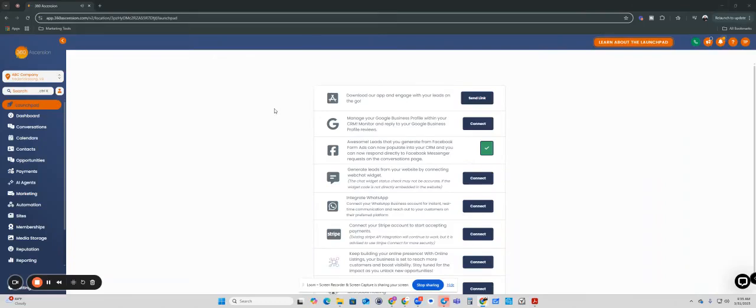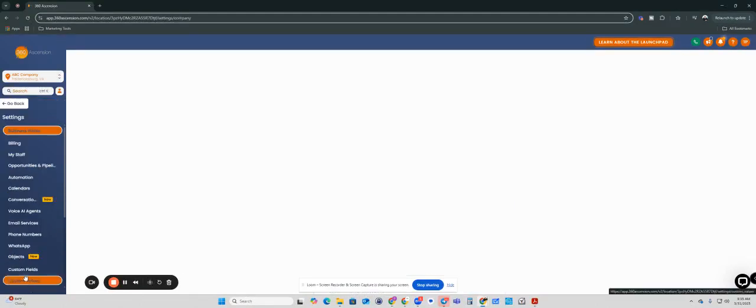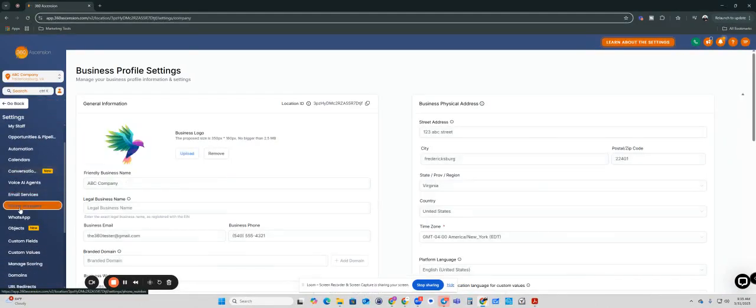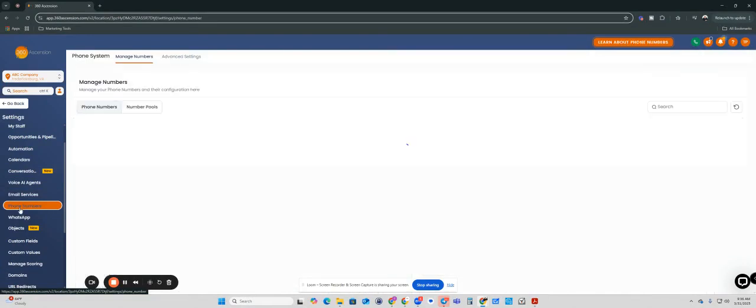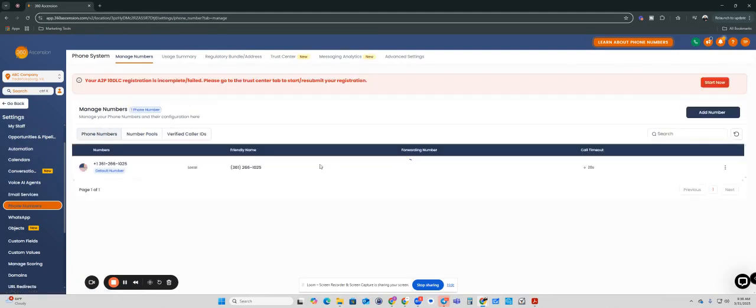All right, so let's go over how to set up your toll-free number and how to get it verified. So let's go to settings, and then we are going to go to phone numbers. This is all on the left menu on the side. So once we get to the manage phone number screen, you'll see a section here for your phone numbers.